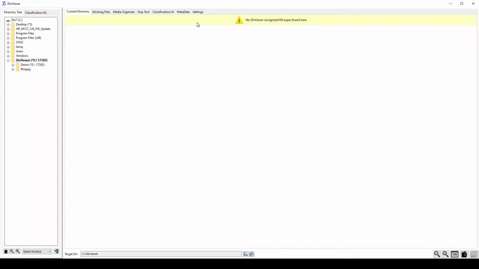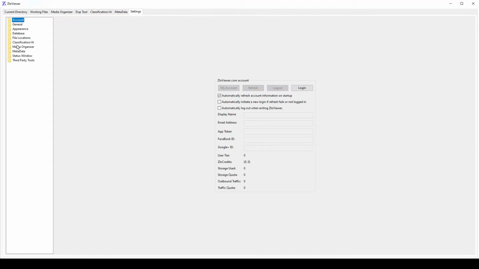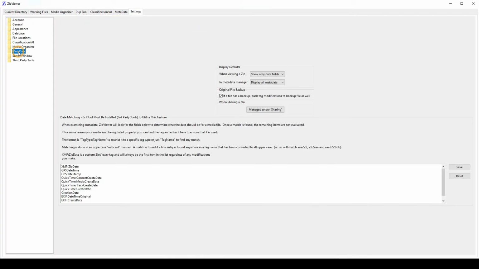Within the Settings tab, under the Metadata folder you will find a date matching section. This section shows you the metadata tags that ZloViewer utilizes to determine date in order of priority. In most cases this will be sufficient, however if you have a specific device that writes files with a specific tag that you know will always be correct, you can add that here.